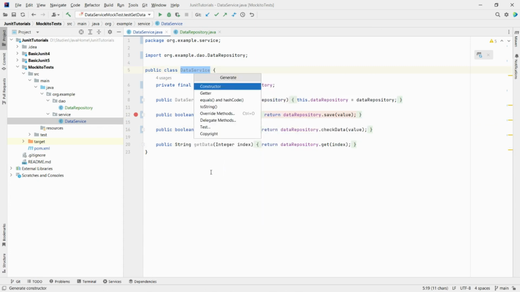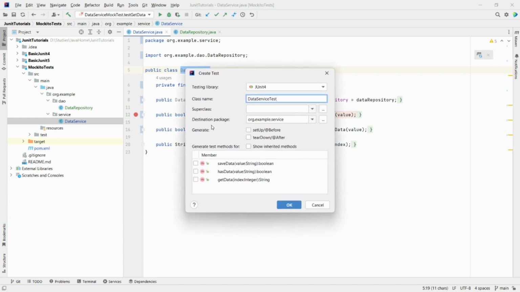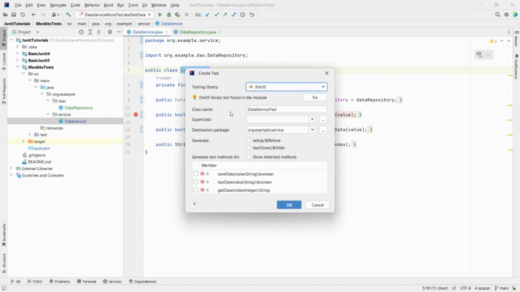So let's first create a test class for this class. I'm using this generate functionality. My library will be JUnit 5. My service is DataServiceTest. First, I'll show you how to write the mock function feature, and then we will see how to write the annotation feature for mock. So I am generating a setup method, and I am generating three tests for the three functions.